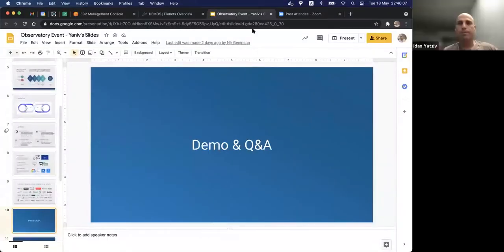What we want to do now, before we jump to the demo, maybe if there are some questions, we can take, I would say, a few minutes to answer some questions, and then we'll jump into a live demo. It seems that we don't have questions at the moment, so I propose you to go into the demo. Very well.